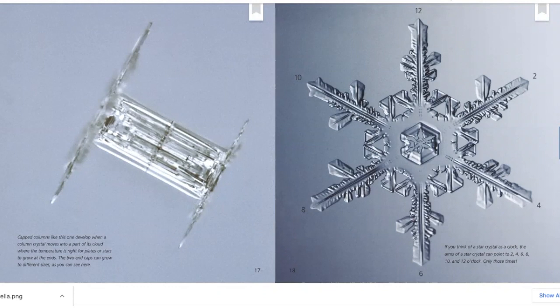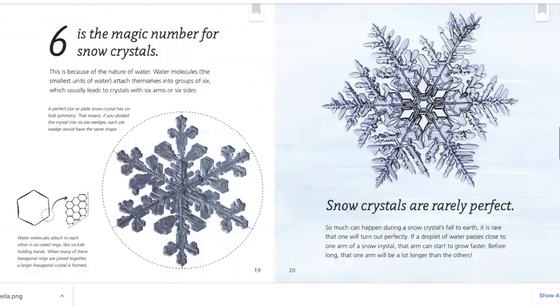If you think of a star crystal as a clock, the arms of a star crystal can point to 2, 4, 6, 8, 10, and 12 o'clock. Only those times. 6 is the magic number for snow crystals. This is because of the nature of water. Water molecules, the smallest units of water, attach themselves into groups of 6, which usually leads to crystals with 6 arms or 6 sides.